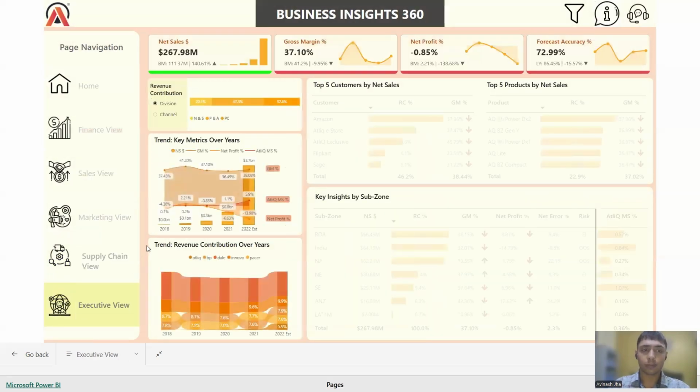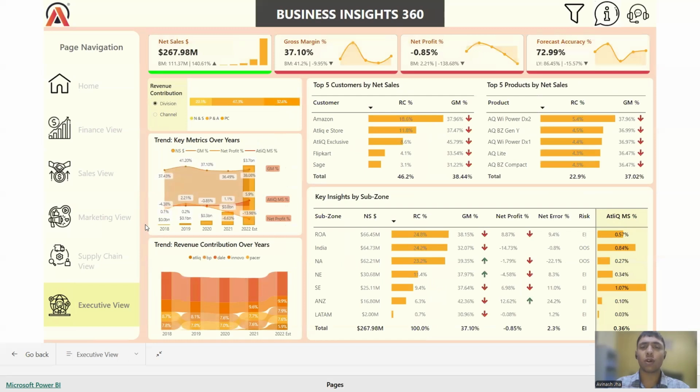On the executive view, why it was created is because it covers the key metrics for the business for the executives. They might just want to look into all the key metrics in one place, so they can do it with the help of this executive dashboard. All right, on this we have net sales, the gross margin percentage, the net profit percentage, and we have forecast accuracy. Along with that we have the graphs. Along with the KPI cards, these graphs are showing us the yearly performance.